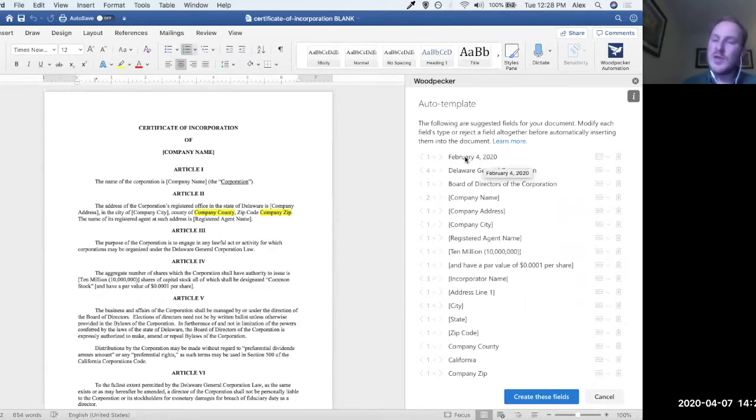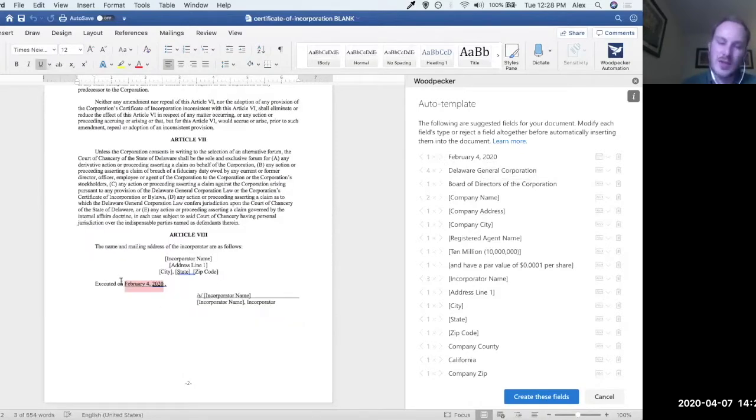If we go to this first one, February 4th, 2020, and click on one of these arrows on the left, it's going to highlight that suggestion for us. So we can see, okay, is this something that I want to turn into a field? In this case, it seems like it's referring to the execution date, so that's something I would like to turn into a field. So I'm going to leave it the way it is. The way that this works is that by default, these are all being accepted. These are all accepted suggestions.